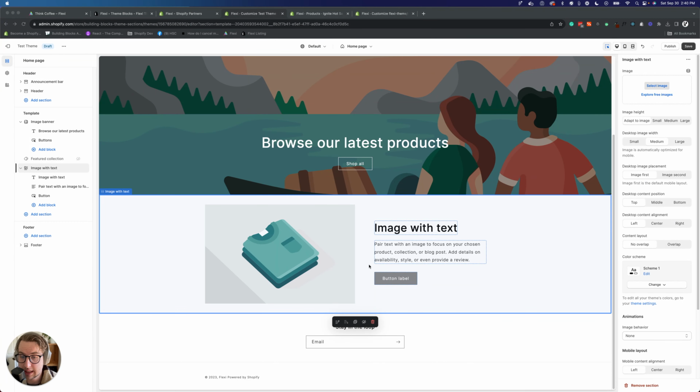This is blocks explained inside of the Shopify theme customizer. In a previous video, I explained that sections are the containers for blocks. Well, what is a block?